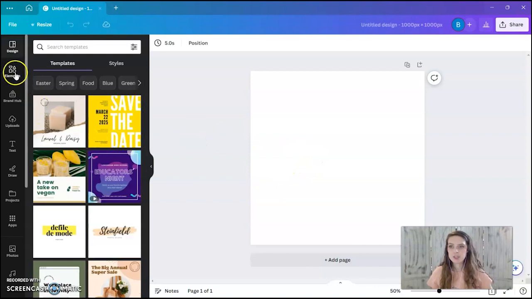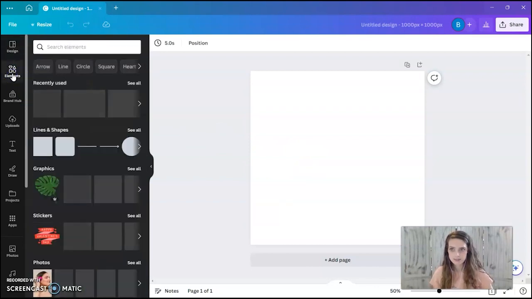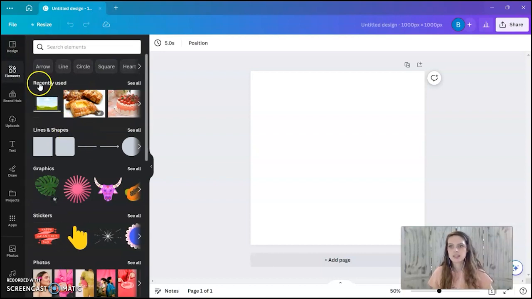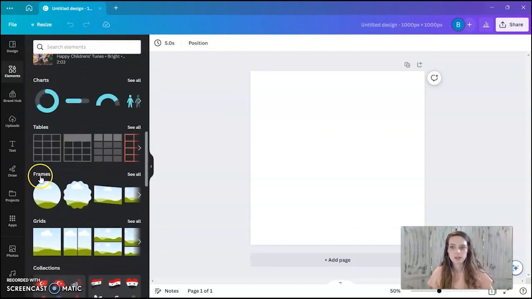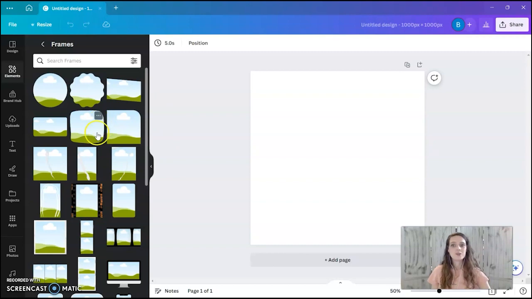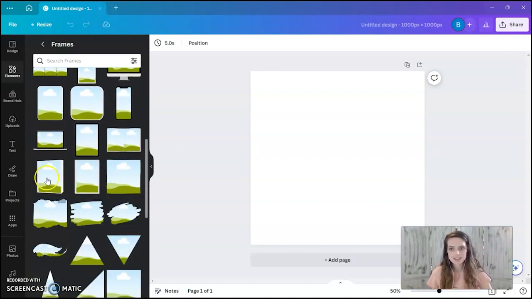To find frames, you're going to come over here on the sidebar and click on elements. And then you see it says recently used, lines and shapes, graphics, etc. You're just going to scroll down until you see the one that says frames. So here we go, it says frames. I'm just going to click right here, where it says see all. Okay, so as you can see, we have all these different shapes and sizes.